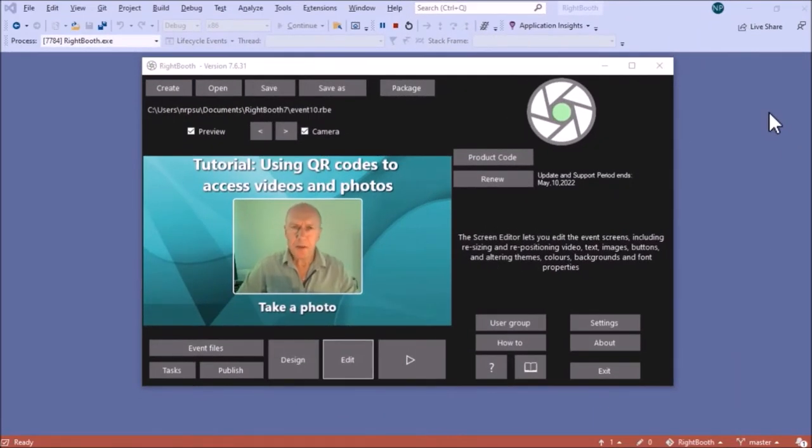So the final thing you have to do is to add a QR code on the show photo screen. Now it doesn't have to be the show photo screen, but it has to be a screen that appears to the user after their photo has been taken. So let's go into the editor.